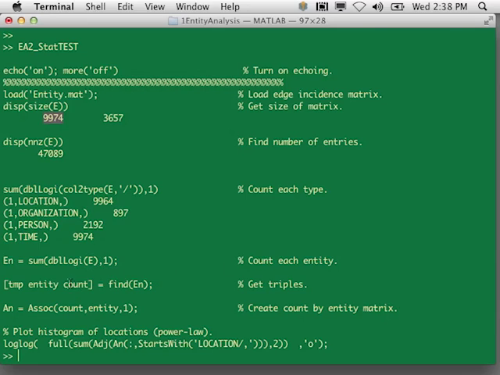And I can find, instead, another way to get the triples is just to use the find command. It works the same way as it does in MATLAB. It will now give you a set of triples: a temp, which we don't really care about because we've collapsed that dimension. It'll be all ones, the actual entity and the count. And I'm going to create a new associative matrix out of that. So we now have the count and the entity, and I'm going to plot a histogram of that.